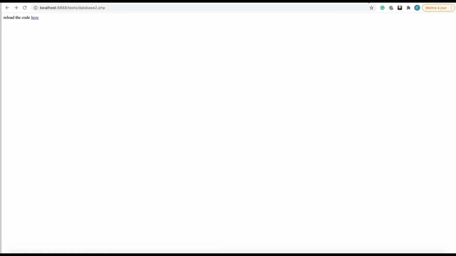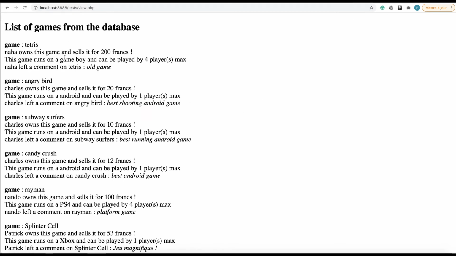Okay, now I have this list of games and I wish to update, let's say, this game Tetris. The owner is Naha and the price of the game is 200. Number of players is 4 players max, so I want to update it and make the price to be 20 and the number of players to be 1.